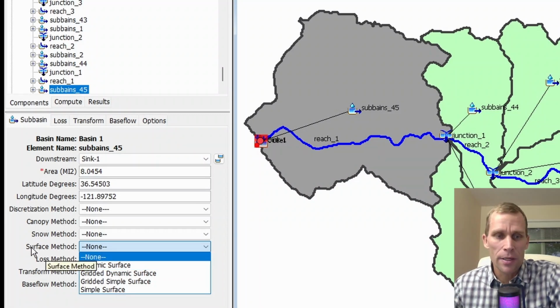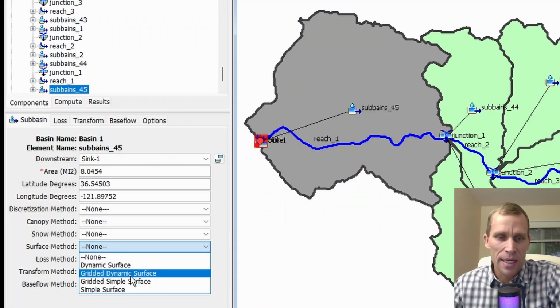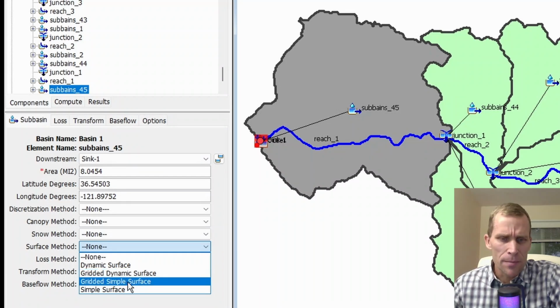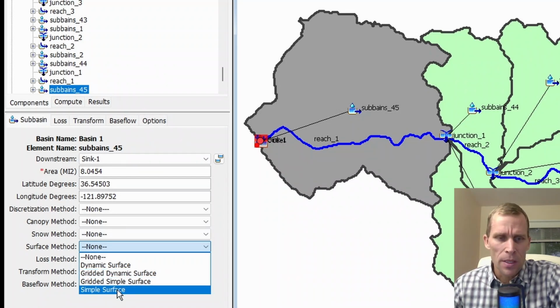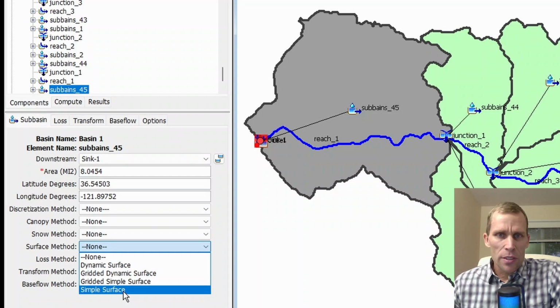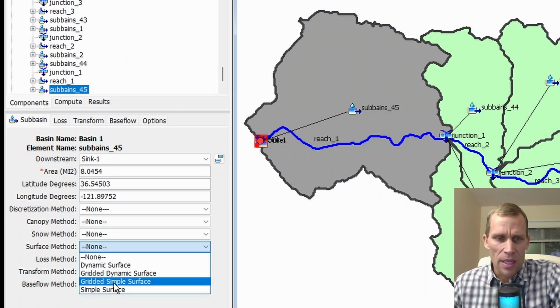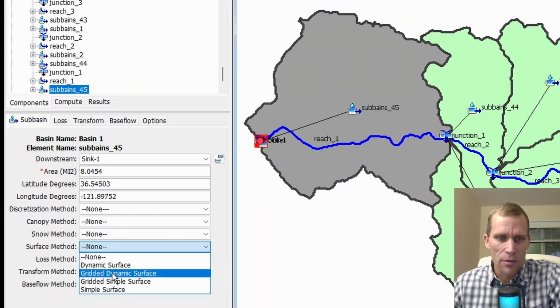Our options down here in the surface method include none, dynamic surface, gridded dynamic surface, gridded simple surface, and simple surface. These are the five we're going to talk about. I'm going to actually talk about them in a different order, however. I'm going to start with simple surface and then talk about gridded simple surface. And then we'll talk about the dynamic surface and gridded dynamic surface.